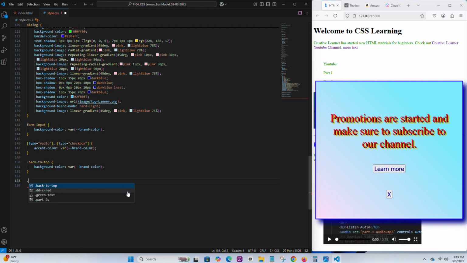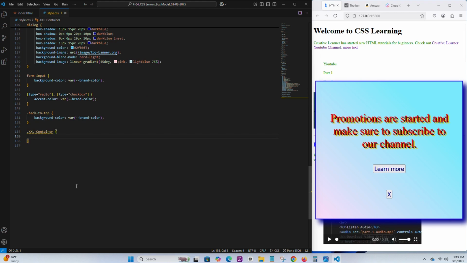So that will be just now we give it an XXL and then dash container. So that will be container. So if I select it, now we can start styling. Like I said, everything is a box.